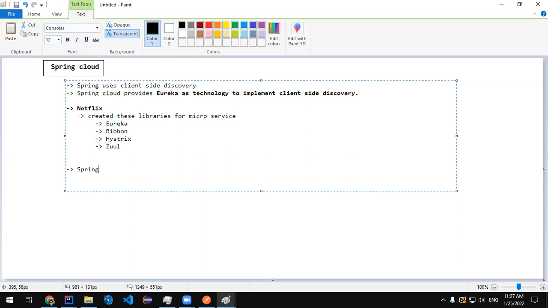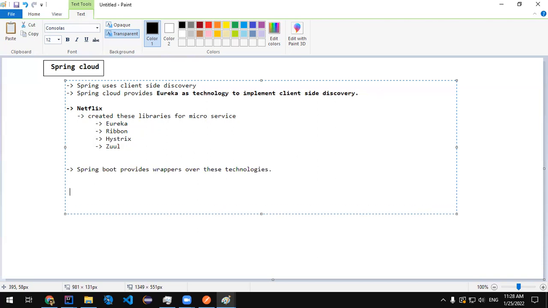And on that core code, what does Spring Boot do? Spring Boot provides wrappers over these technologies. Wrappers mean a cover over them. I'll explain this later. For now, just take it this way: a wrapper provides some beautiful enhancement over the core.